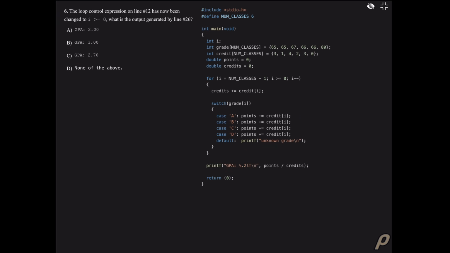All right, number 6 here. So it's saying we are looking at the same piece of code, but now we change the expression on line 12, and line 12 is this for loop right here. We change this condition right here to I is greater than or equal to 0 instead of I is greater than 0. So all this does is this means we loop one last time, because before we never touched these I, or the index of zeros here, so we never touched those.